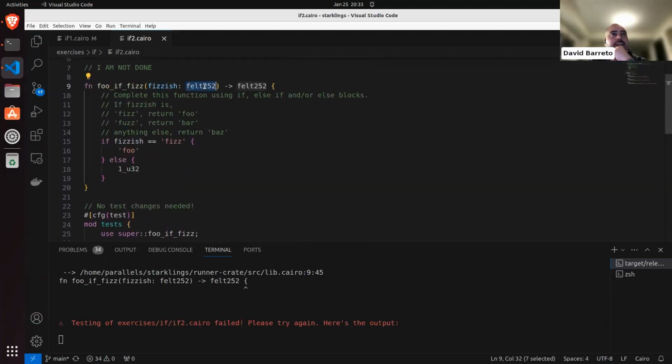Notice that the type is felt252 because we're dealing with a short string. This is one example of when you will actually use a felt. Complete this function using if, else if, and else blocks. If fizz is fizz, return foo. If else, return bus. Let's see. So they do the first part for us. If fizz, foo. All right.